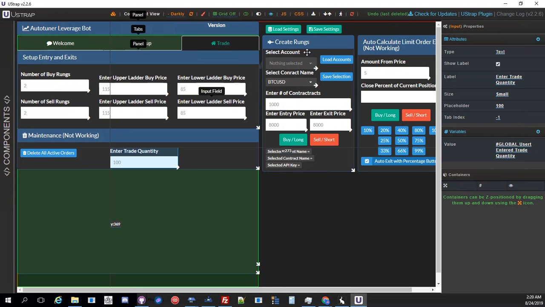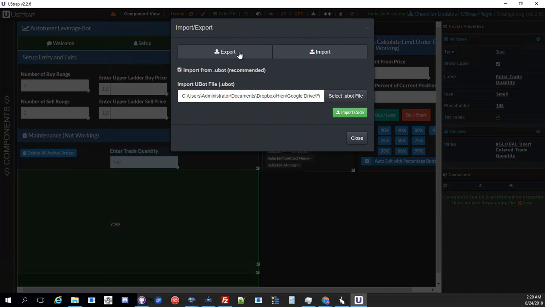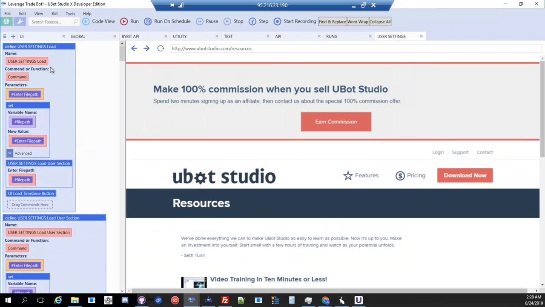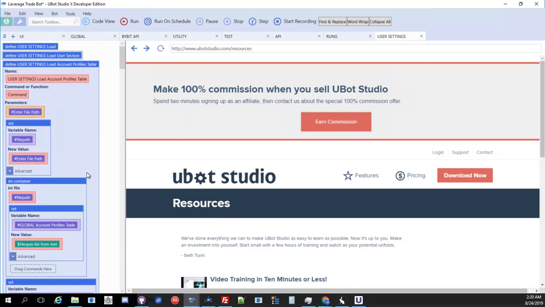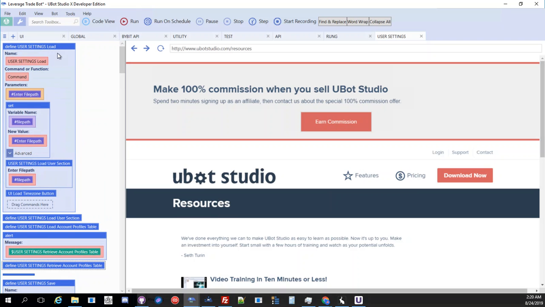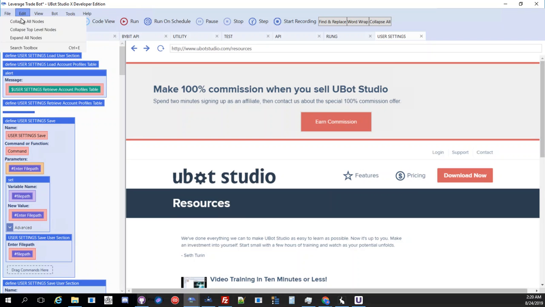Once I create it, you then export this by clicking export. And there's an event here that you load, kind of like initial variables and stuff, but I've set that here just to make sure that's my user settings load. So it'll load this stuff so that actually, no, that's not it. Oh, it's under UI.